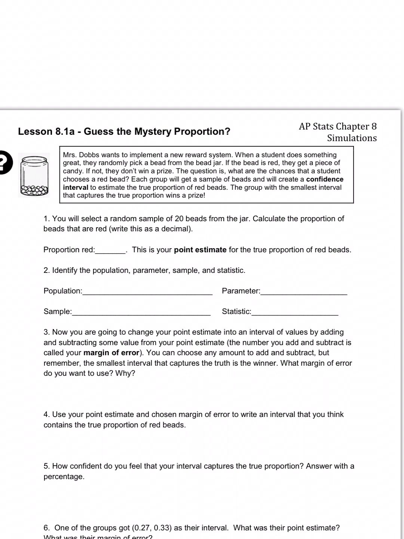Each group will get a sample of beads and we'll create a confidence interval, that's the whole point of this chapter, to estimate the true proportion of red beads. The group with the smallest interval will win the prize. Okay? So you don't know what an interval is yet, and that's okay.